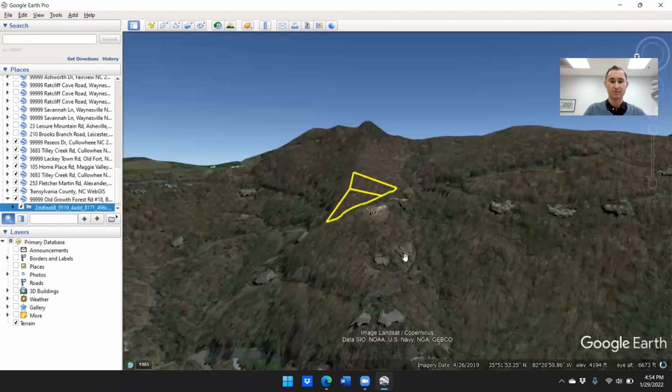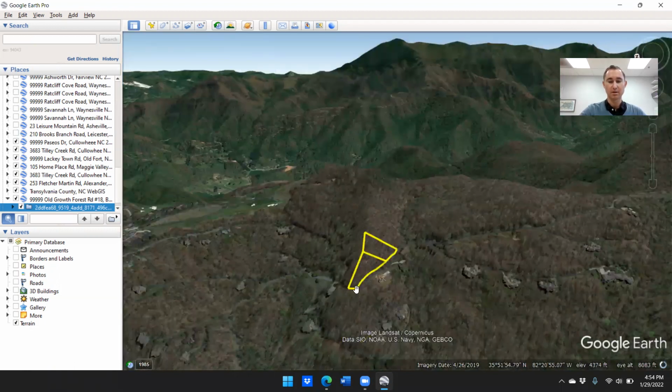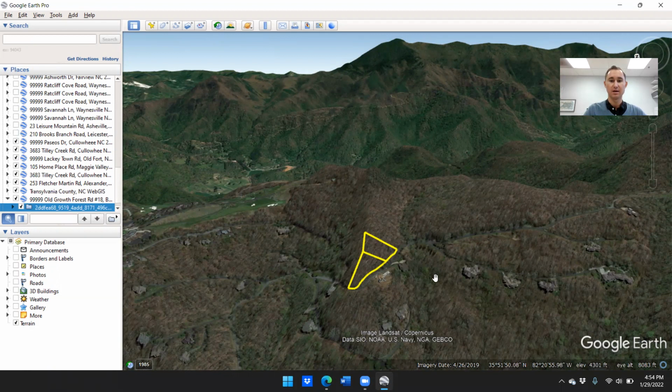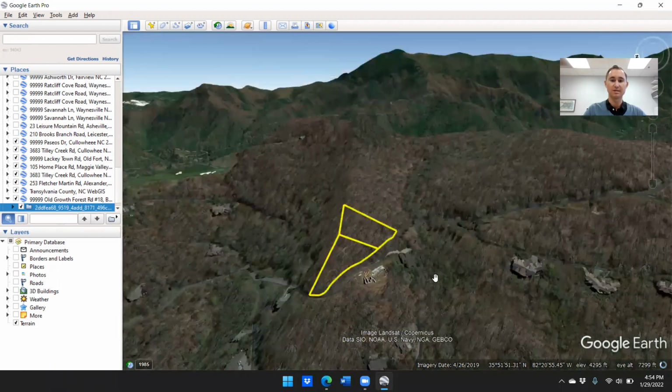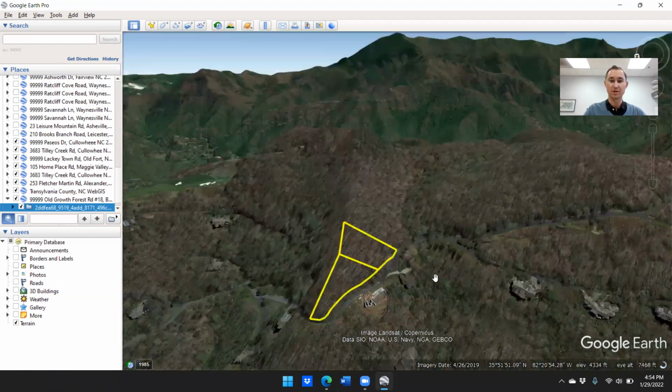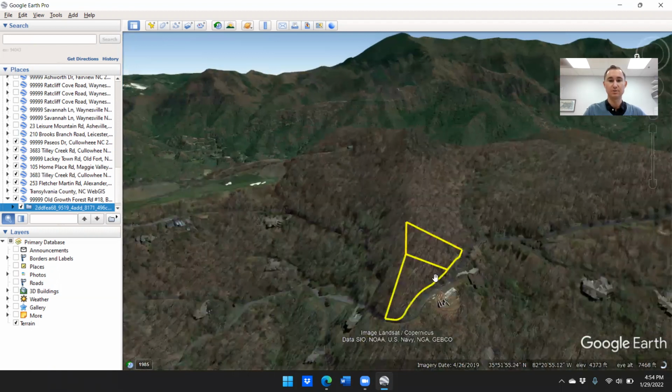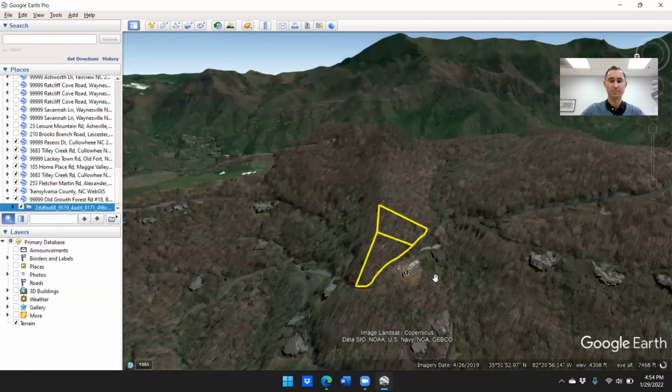So this property in yellow are two lots I've just listed in the Mountain Air community, lots 17, 18 on Old Growth Forest Road. You can see how this program makes it really easy to see what the topo and orientation of those are compared to everything all around it.